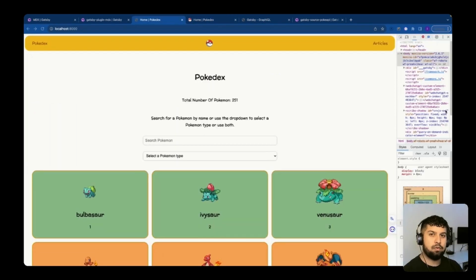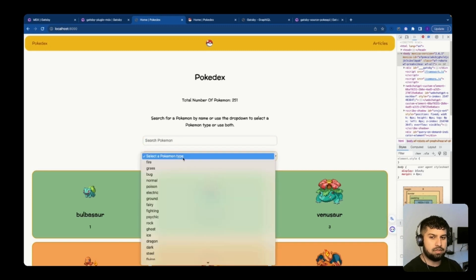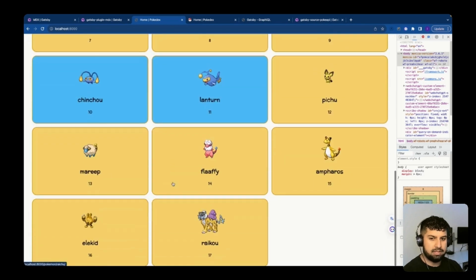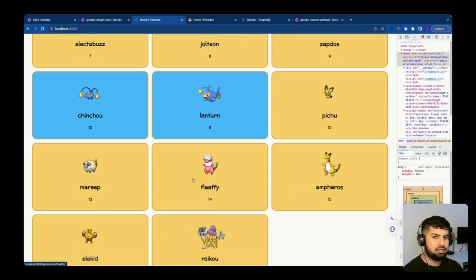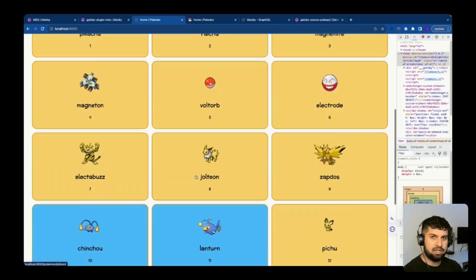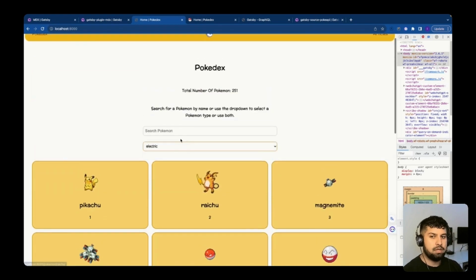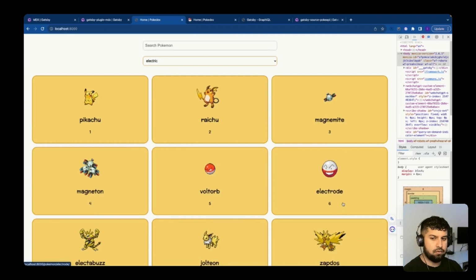So now what we need to do is to filter the Pokemon. So we have a search bar here, and then we also have the drop down filter for the type of Pokemon that we want to receive. So let's just search for the electric type Pokemon. You can see all of these are electric type Pokemon, and they are contained within the types array. So that is fine. But what if I wanted to search for electrode?